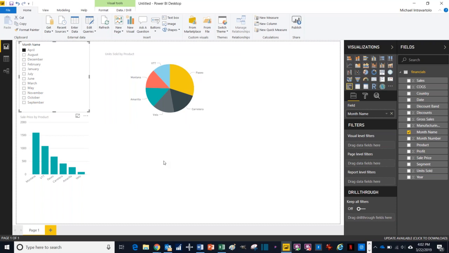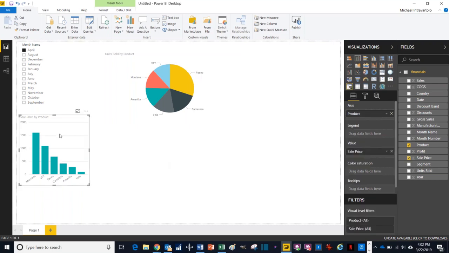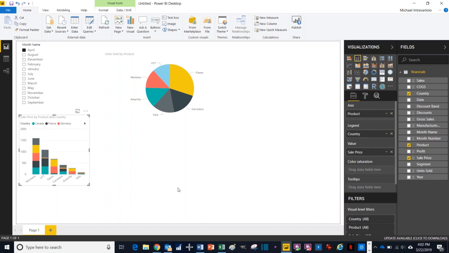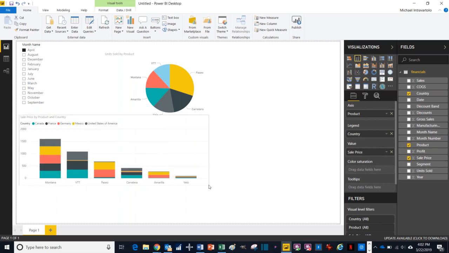All right, now you've got your visualizations. Can you do anything else to them? Let's just say we want to see sale price by country. So we select the visualization that we want. We click country. You can now see a noticeable difference. Let me just extend this over here like this. Make it a little bit bigger for everybody to see.